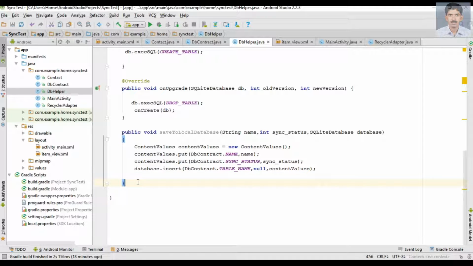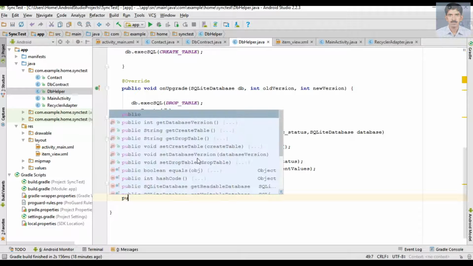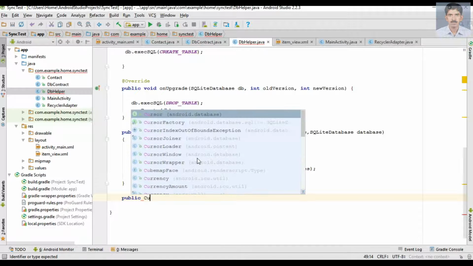Now we need to create another method for reading information from the Sqlite database. So create another method. Here the return type is a cursor object.